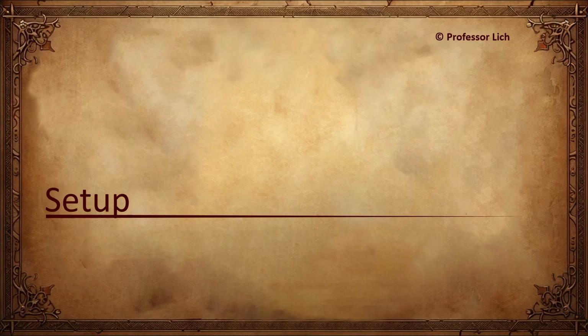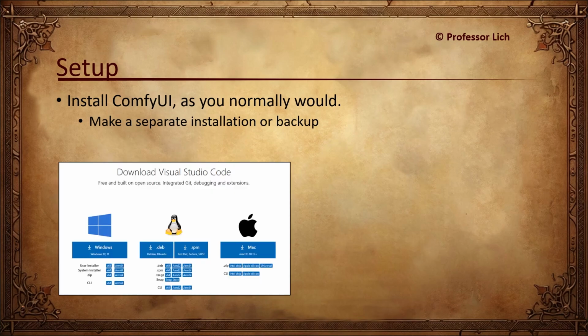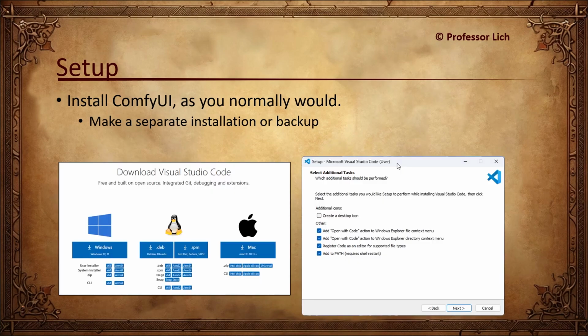To set things up, obviously, you're going to need to install Comfy as you normally would. You may want to have a separate installation just in case, or at least back up your existing one. The only new thing I think you may need to install is Visual Studio Code. Its download page looks like this, and once you download it, just follow the prompts and use recommended settings. Maybe I tick these two boxes. By default, they are unticked, so I just did that for convenience, but it's up to you.